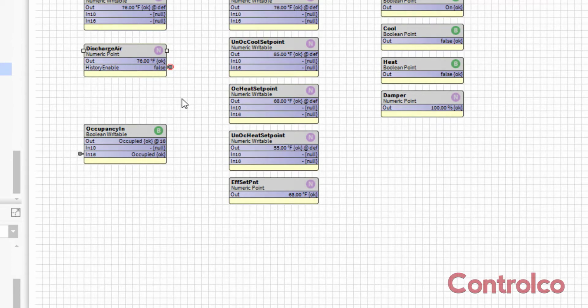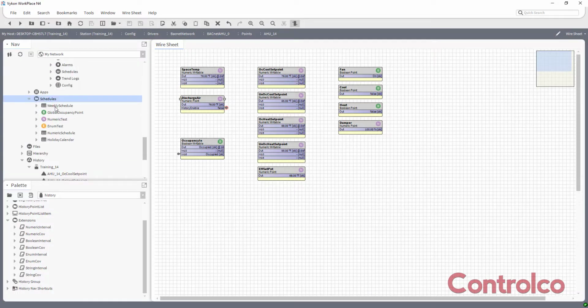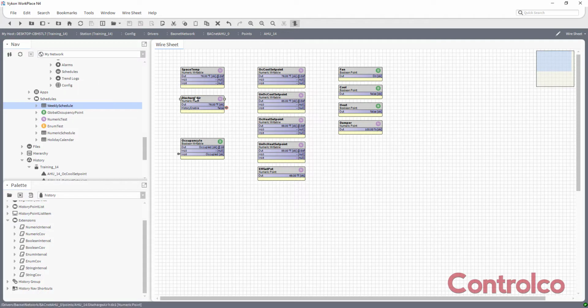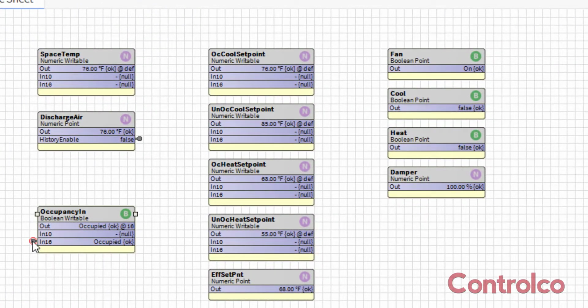We have a couple of options at this point. I could come over into my Schedules folder and right-click my weekly schedule and link mark it and link it to my discharge air point. But I also have this occupancy in point that's already linked to my weekly schedule. So I'm just going to use this point.